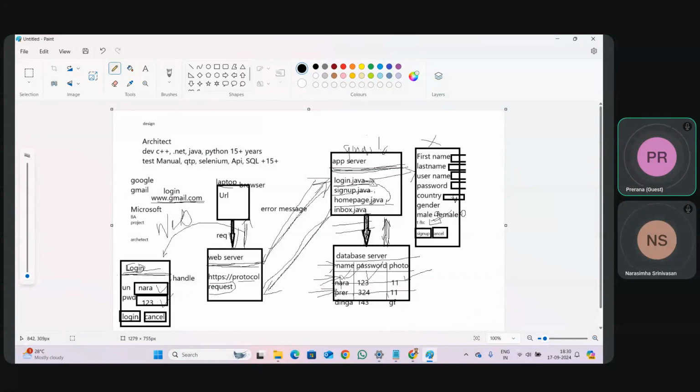You got the access, no? So that response will go to the web server. From the web server, you will get your beautiful profile photo and your details. That is your home page. Sir, coding is done now? Zero percent coding is done. There is not even 1% coding.